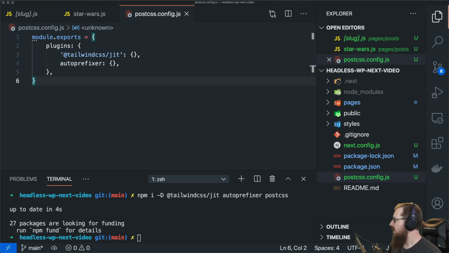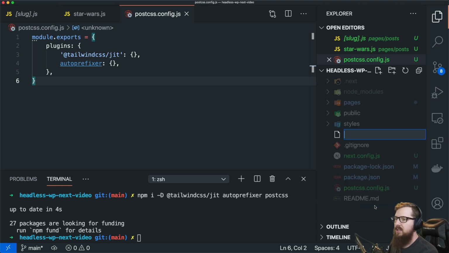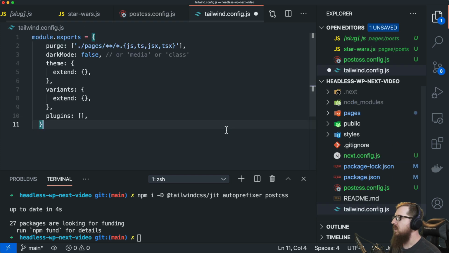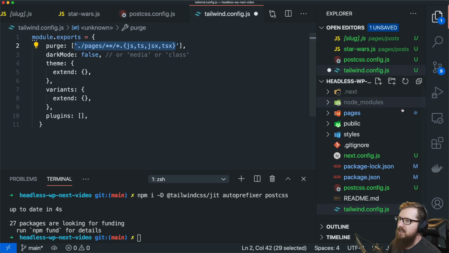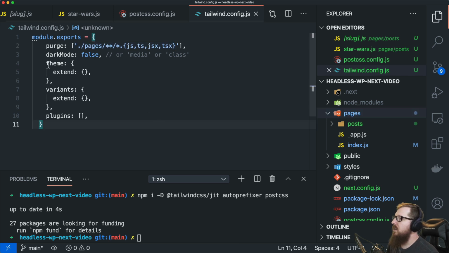On top of that, we're just going to put in some boilerplate Tailwind information. This is going to be tailwind.config.js, and all this is doing is making sure that we purge our pages, because that's all we're using inside of here. So any of the JS files will get purged. And that's it. We're not going to go into Tailwind.